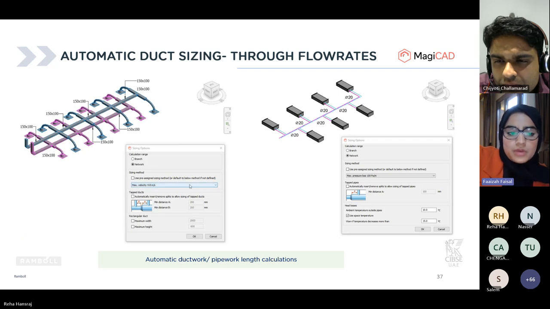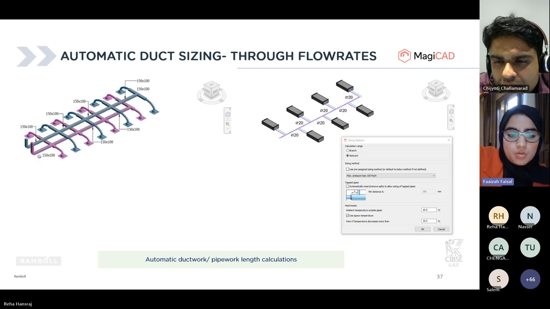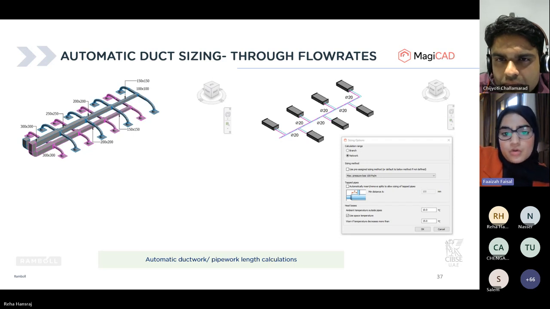And this is what we are trying to do in Ramboll, but another step ahead would be using Revit's cooling load analysis. So all of the spaces would have their cooling load done through Revit, and all of the diffusers would have the airflow rates updated on their own and the ductwork size automatically. So this would be a complete automatic process if we make the right use of MagicAd.